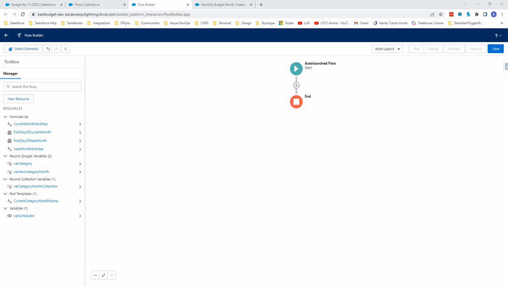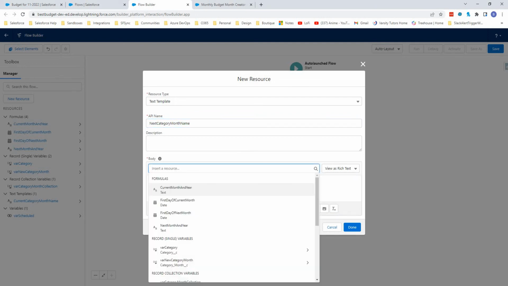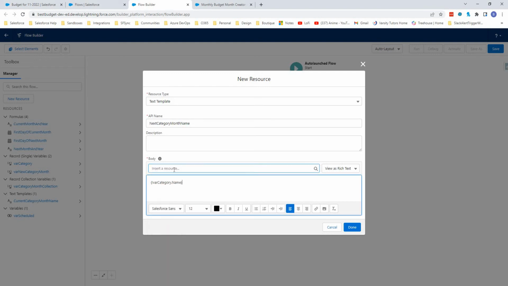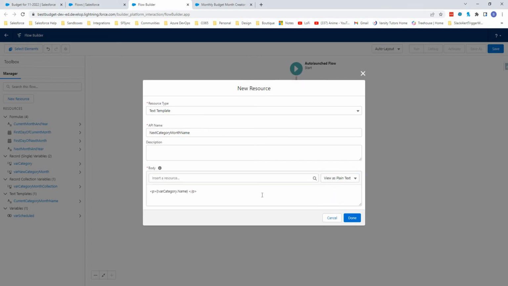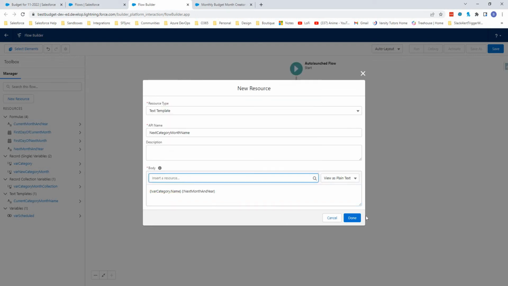And then last but not least, we're going to create our next category month text template. So we have next category month name, and that's going to do the same thing as the last one, except it's going to do the next month and year. So var category dot name space, oh, again, same thing. Make sure you do plain text. I always forget to do that. And then take that next month and year.